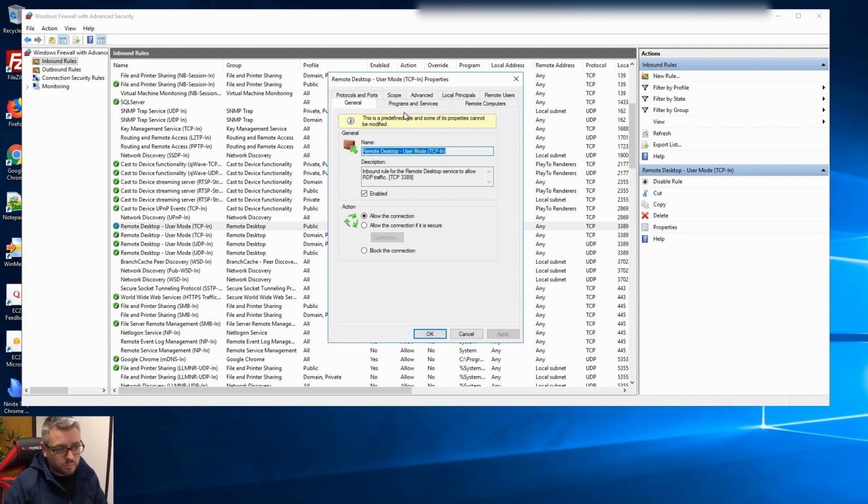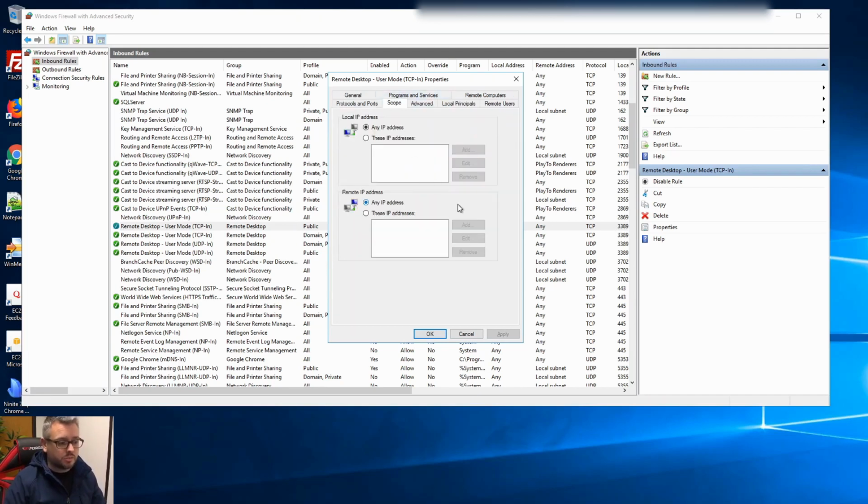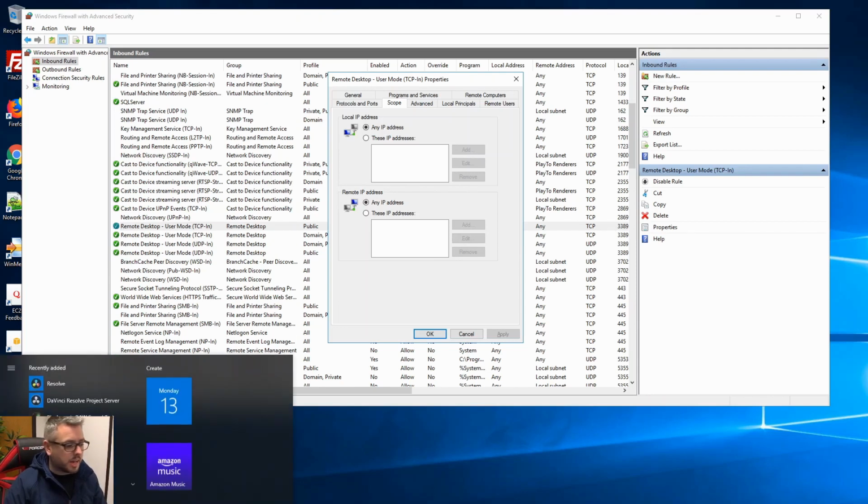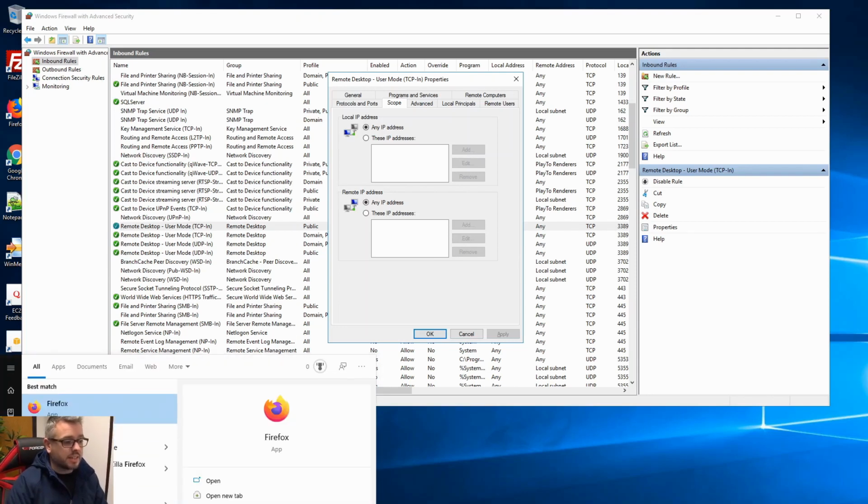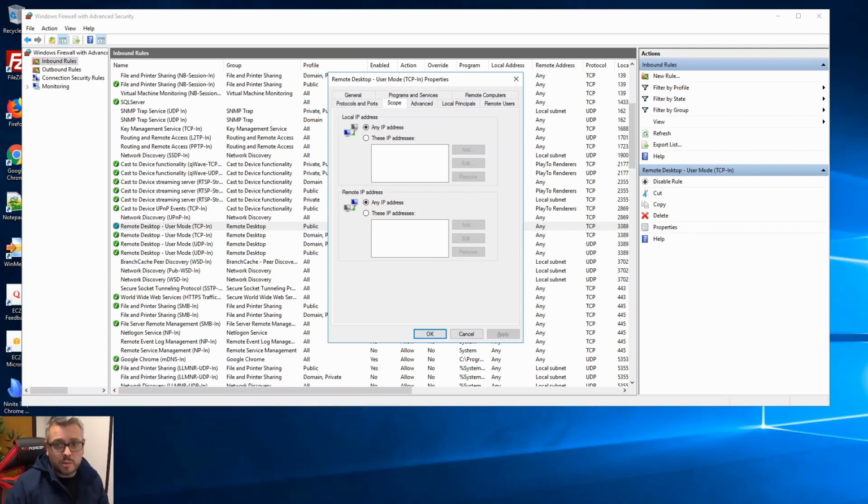Okay, that's fine. The one profile, the things that we do want to change, we can change. So this is where the magic happens. This is where we're going to add our IP address into this little box here, and basically give ourselves access. Now, we need to know what our IP address is.